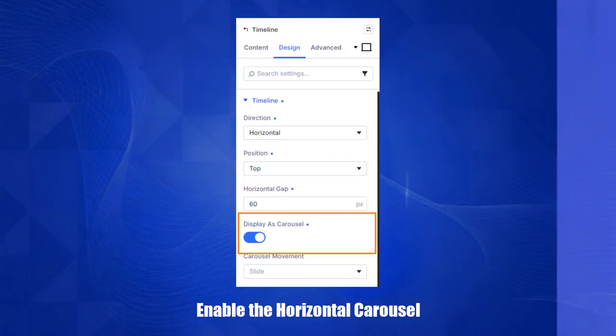To enable the horizontal carousel feature, start by opening the Divi Builder and editing your timeline module. Navigate to the settings under Timeline, Design, Timeline. From here, set the direction to horizontal and enable the Display as Carousel option. Once activated, your timeline will transform into a scrollable carousel with left and right arrows for navigation. This simple setup creates an interactive and visually appealing timeline layout.